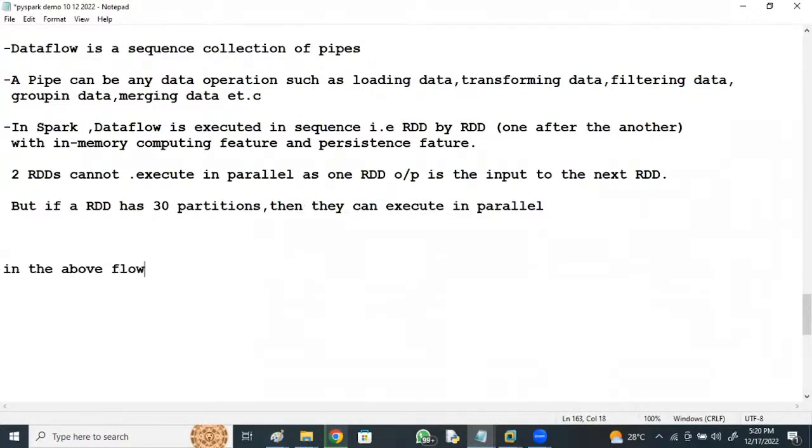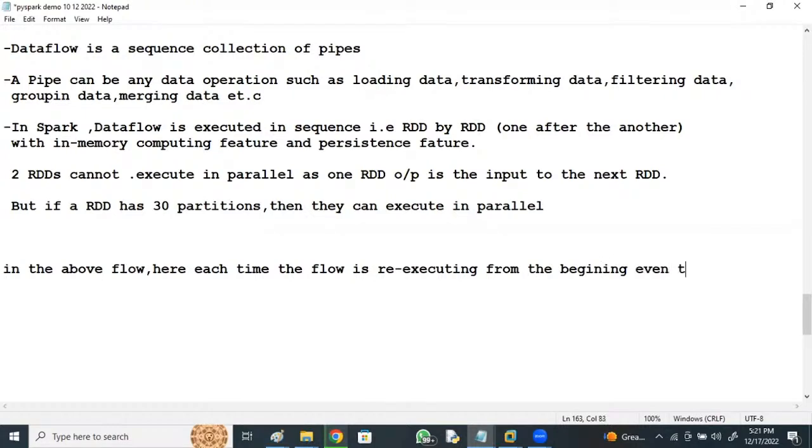In the above flows, each time the flow is re-executing from the beginning, even though the first 3 steps are common. The flow is re-executing from the beginning. So to avoid this, what do we do?